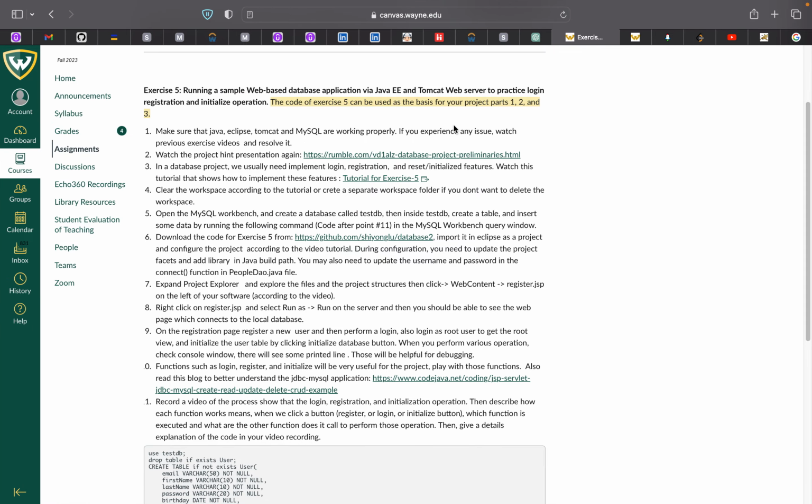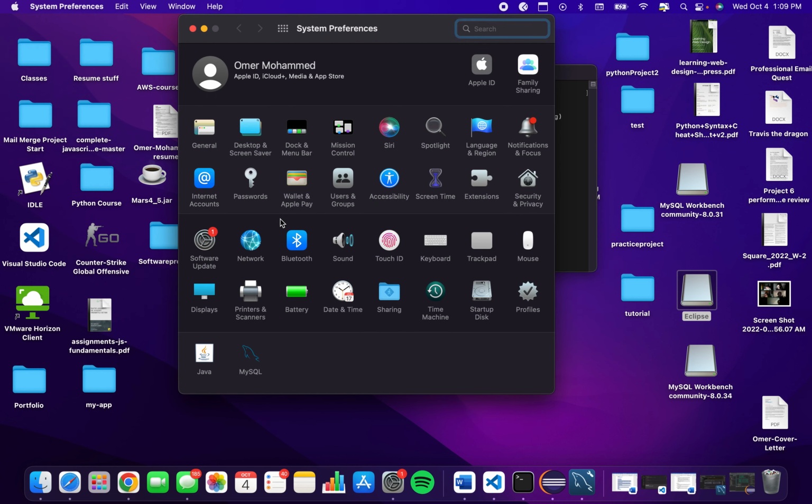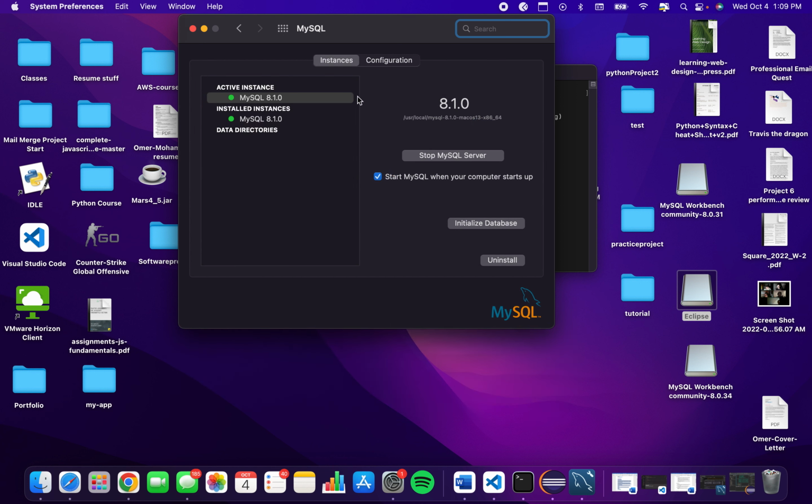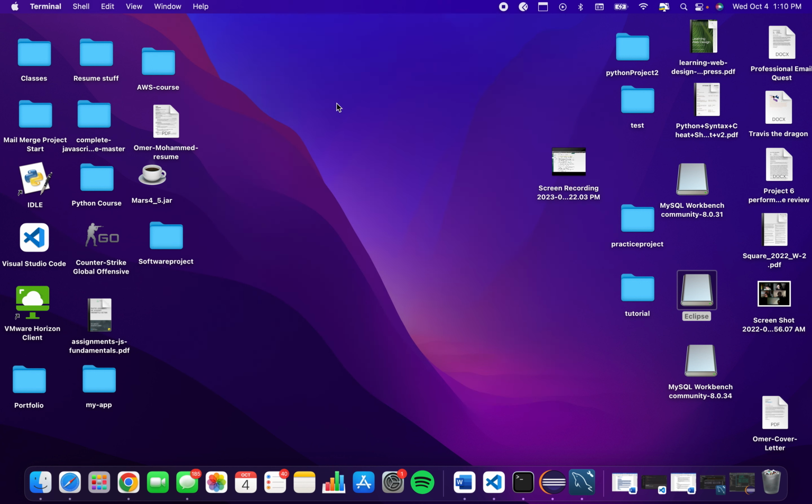And what else? MySQL. So let's see. I think there's this one. System preferences. Yep, MySQL is online. It's active. It's working. So that's working. So I can get out of that.